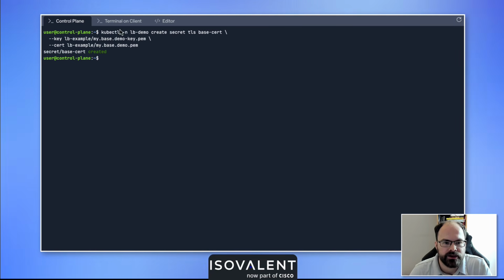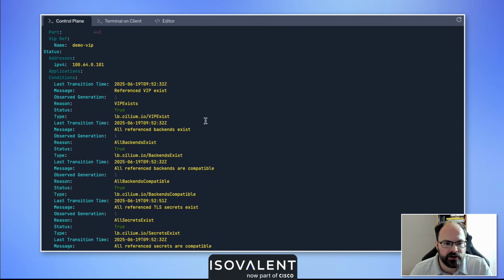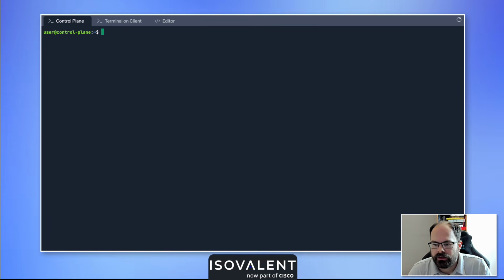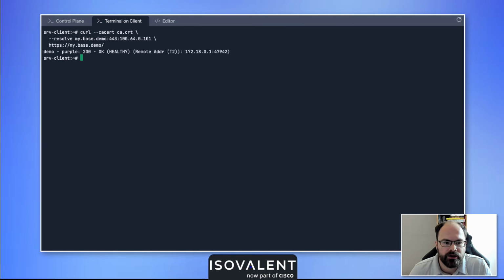So we're going to create a secret. It's in that same namespace. And then if I describe the service again, we can see that everything is good. We'll clear that down. I'm going to go to my terminal on my client, and then I'm going to curl that name. I'm going to use the certificate as well. And we can see here I've hit the purple backend to get access there.